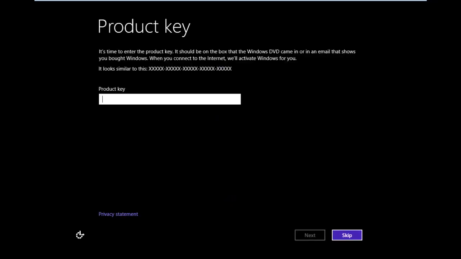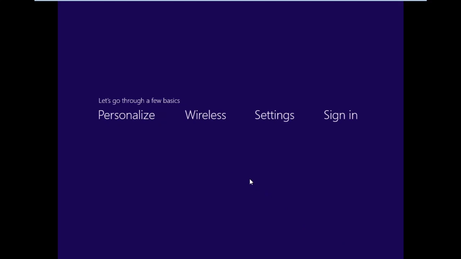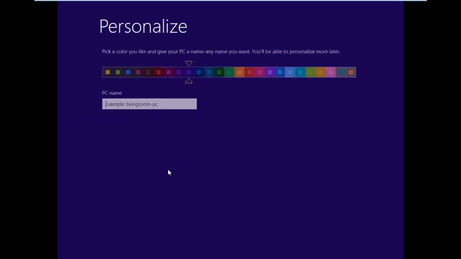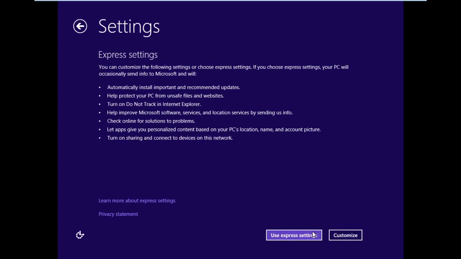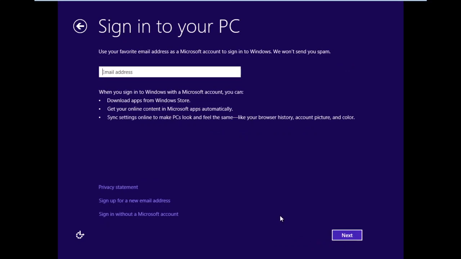And for attendance, don't give a response, I don't have a product key now. So what I will do, I will skip and use the free trial version. Okay. And these are some settings. You have to set your name. Okay, I will give my name. Next, use express settings.